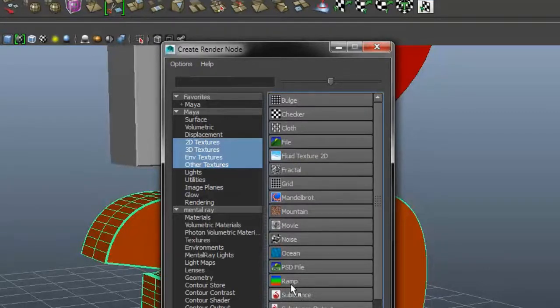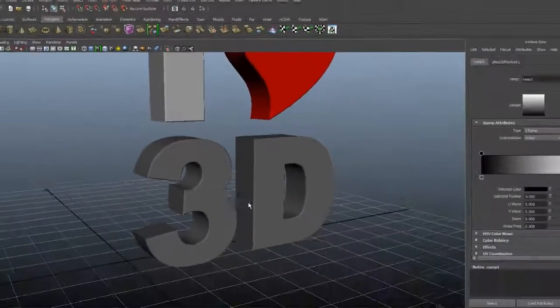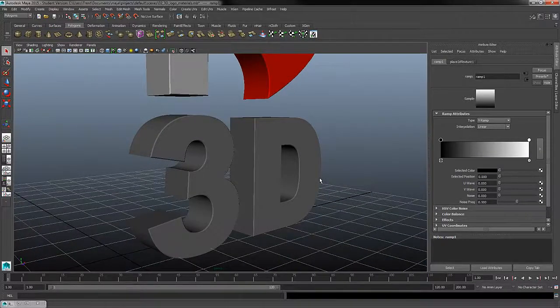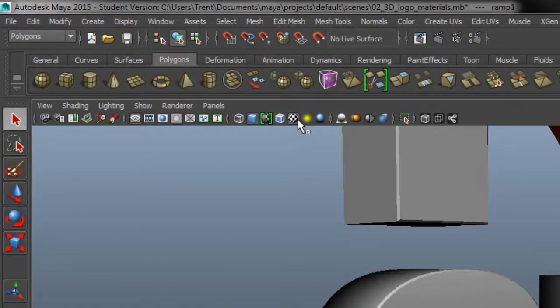So we're going to explore the Ramp tool today. Select the Ramp texture tool, and by default, maybe your logo will turn gray, and you're wondering what just happened. Well, now that we're using a texture, we need to kind of ramp up our graphics card, so to speak. To do that, navigate to the panel toolbar, come over to this checkered icon, and this will allow us to see textures on our geometry.